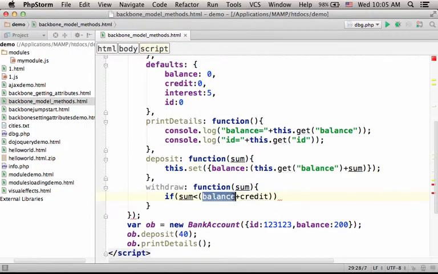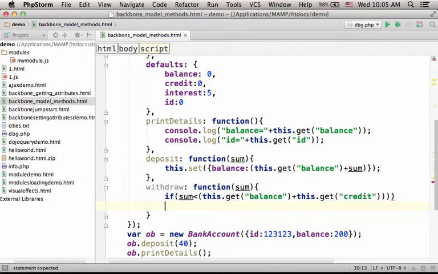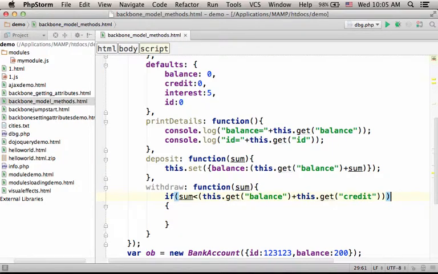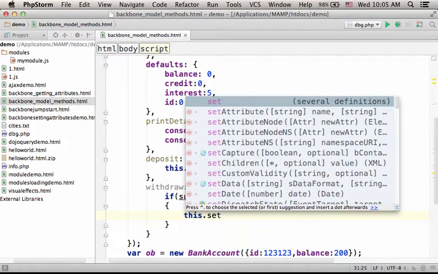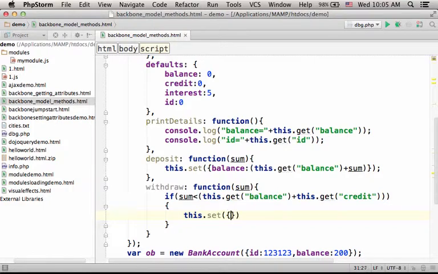So first I call this.get and pass over the string balance, and then I do the same with credit. So if we get true, only then the code I currently write will be executed.